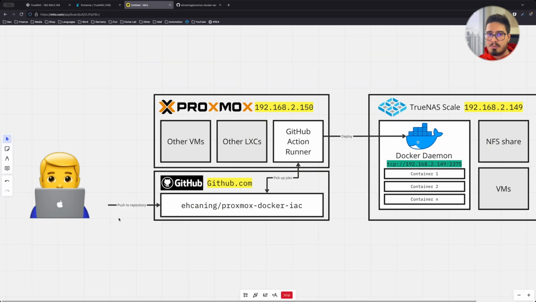Everything will start from my computer. I will push the changes that I have in mind to GitHub into this repository. Then based on the configurations that I made, this GitHub Action runner will pick up jobs from this repository. Make sure to check my video on how I've created this GitHub Action runner inside Proxmox.